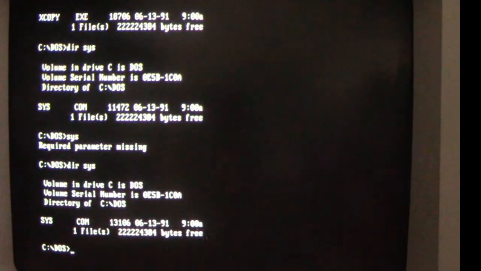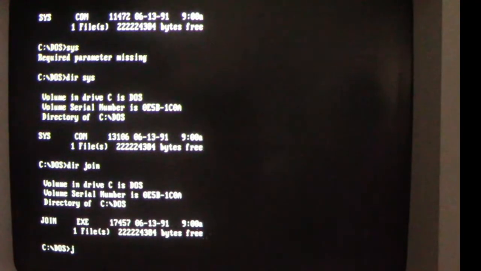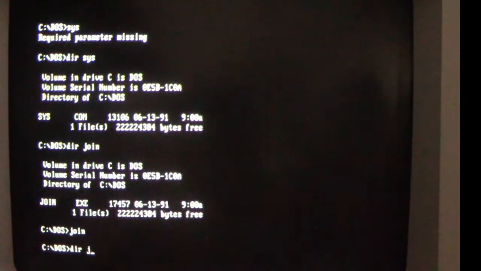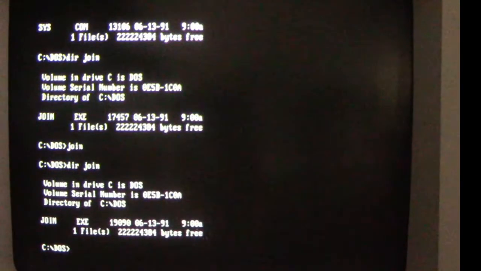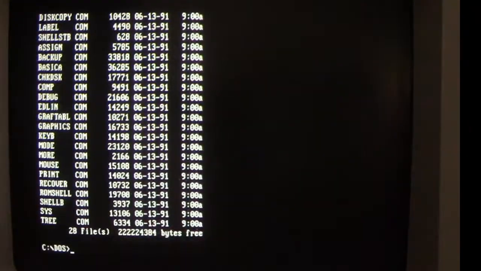Let's look at some others like join. So we know that's 17,457. We run join. We look at join again. Now it's 19,090 bytes. Let's look at one more .com file here. Let's see what we got to choose from. Let's do tree. We know it's 6334.